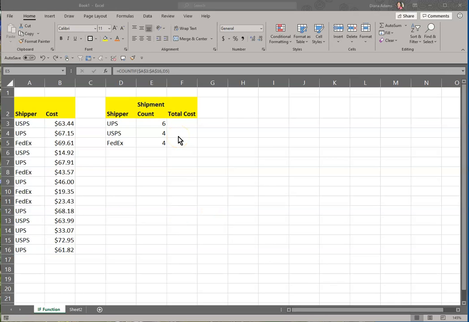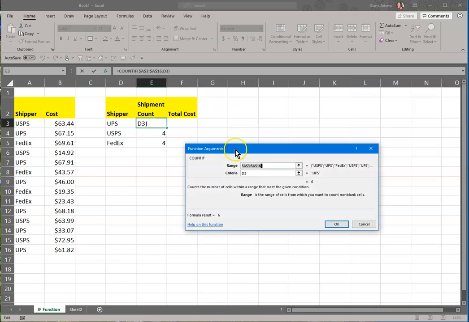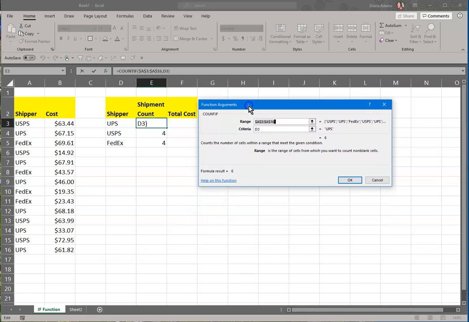All right, and as we saw in different videos, if you select a cell that already has a function in the cell, you can click on the Insert Function button, and it'll open the Function Arguments dialog box that is showing me the range of cells that get evaluated, and shows me the criteria. And it does show the UPS off as this value that's in cell D3.